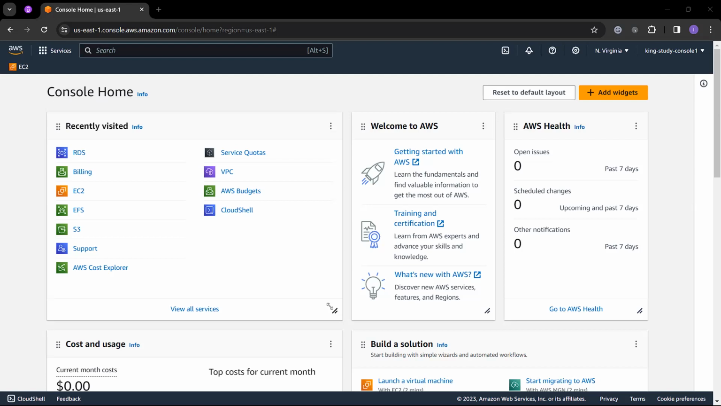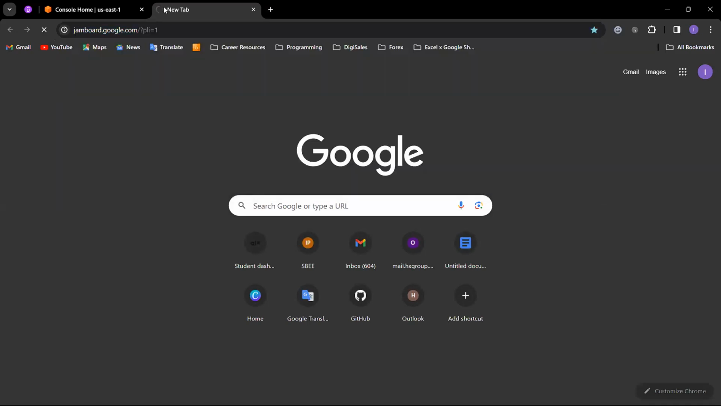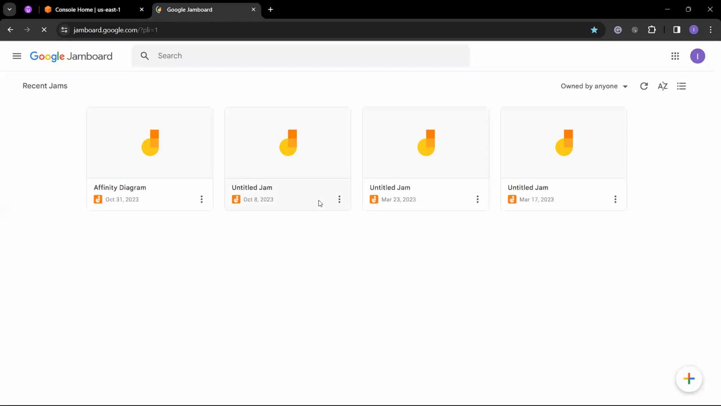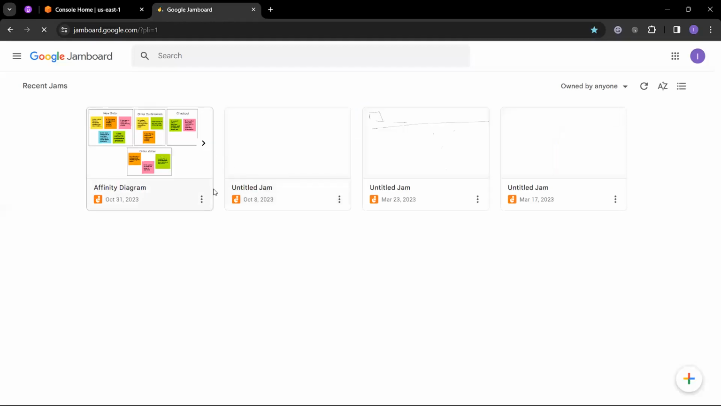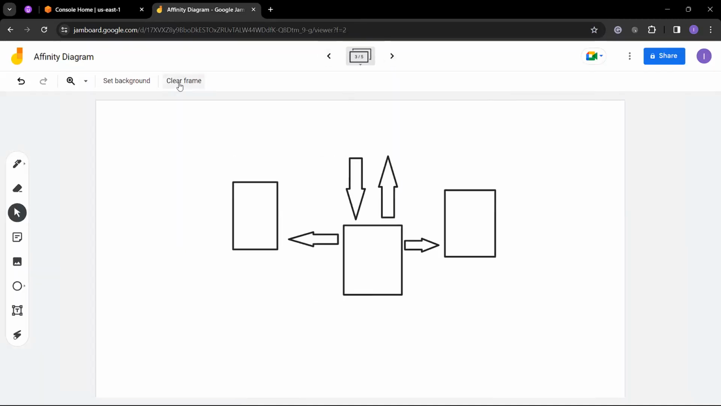So I'll open my Jamboard again, and then we'll do some drawings before we go into the practicals. Today I will use the pen again so that I can draw faster, even though the drawings are horrible. Let me clear this frame. Okay, I'll just use this frame.